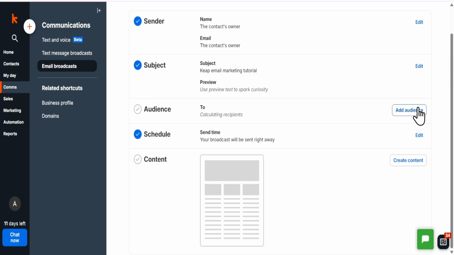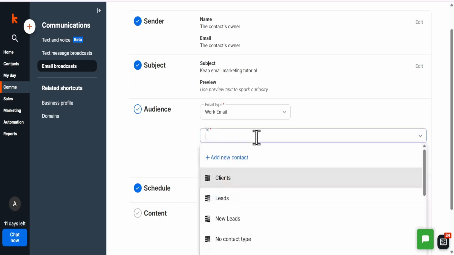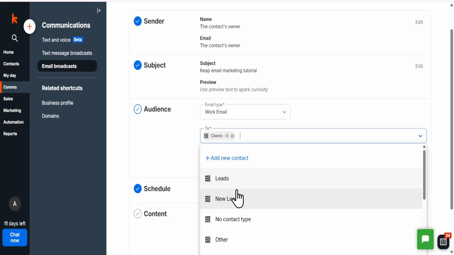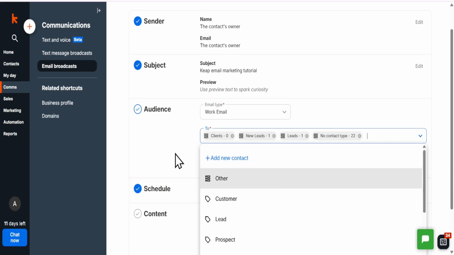In the subject field, type Enroll Now for this example. Your subject line is one of the first things people will see, so it should be short, clear, and relevant to the email content. Once you've entered it, click Save.